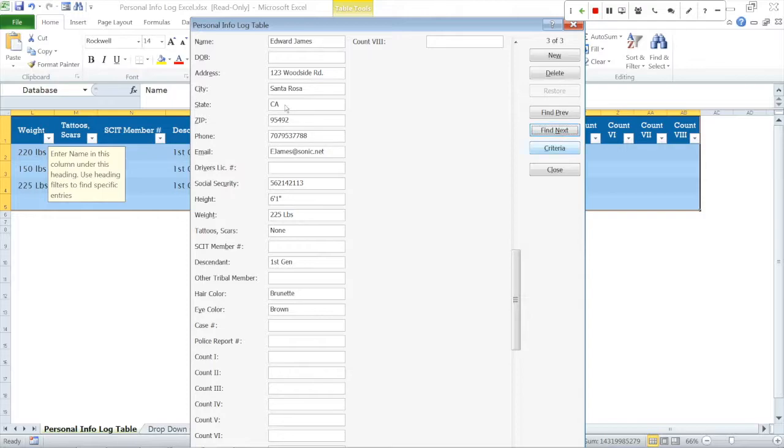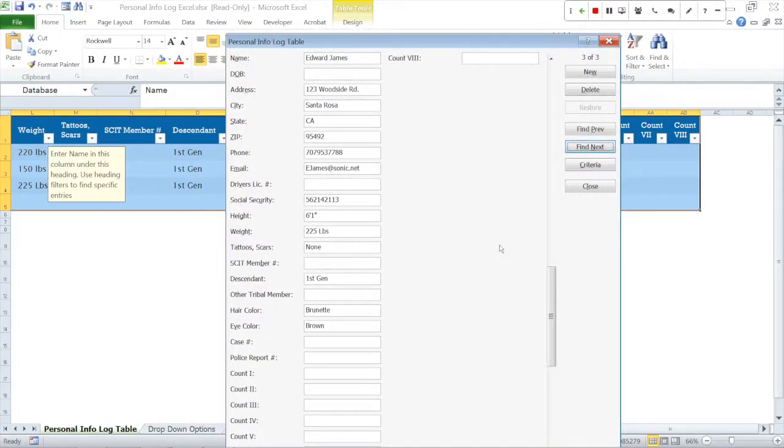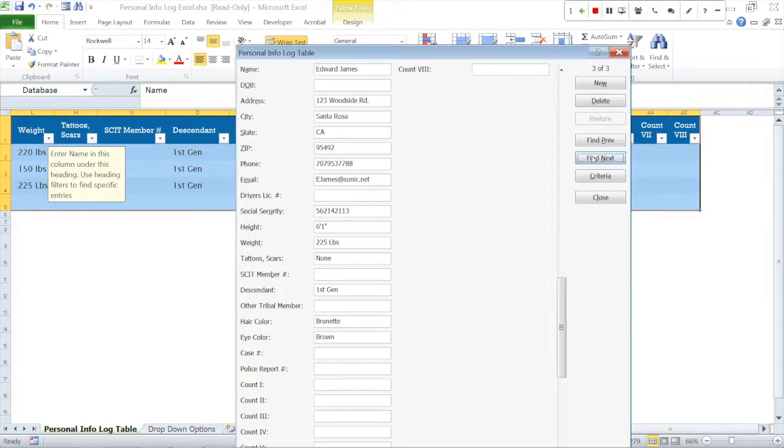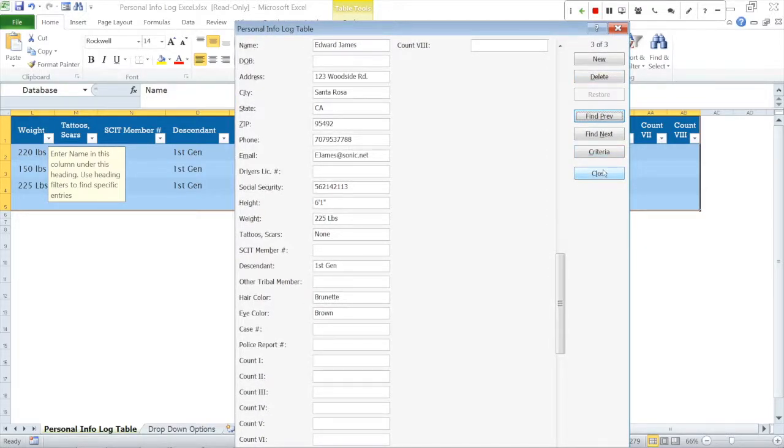Here is California. Actually, let me try that one more time. So here's California. Let's say find next. And it shows up with the one person from California. And, 3 of 3. I must have put them all in California. Let's see. Find previous, find next. So it is just the one person. I'm going to close this.